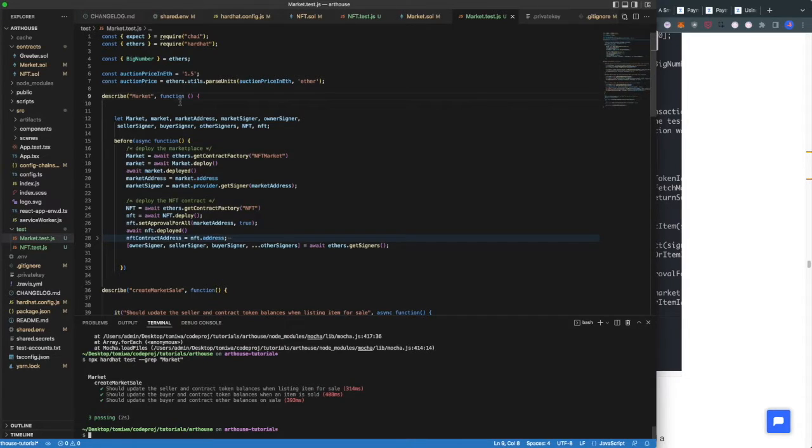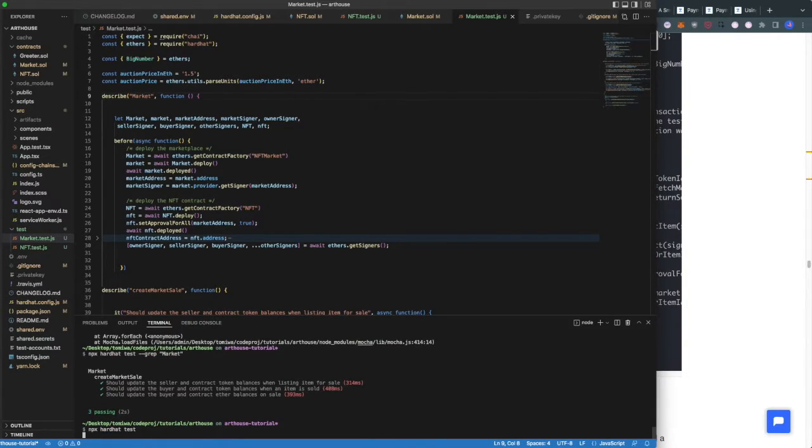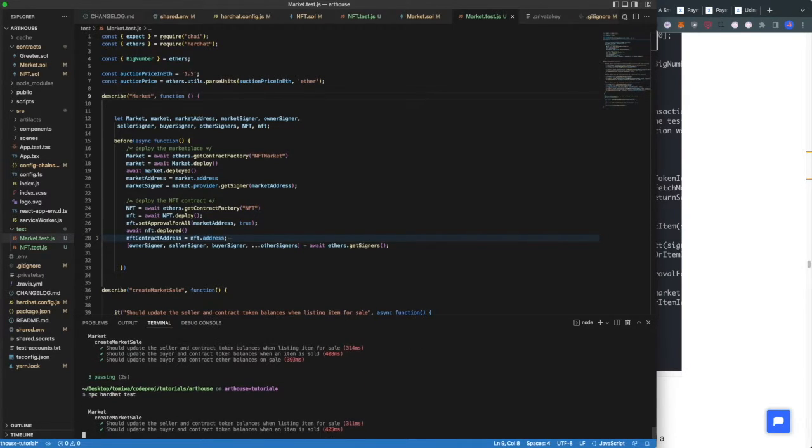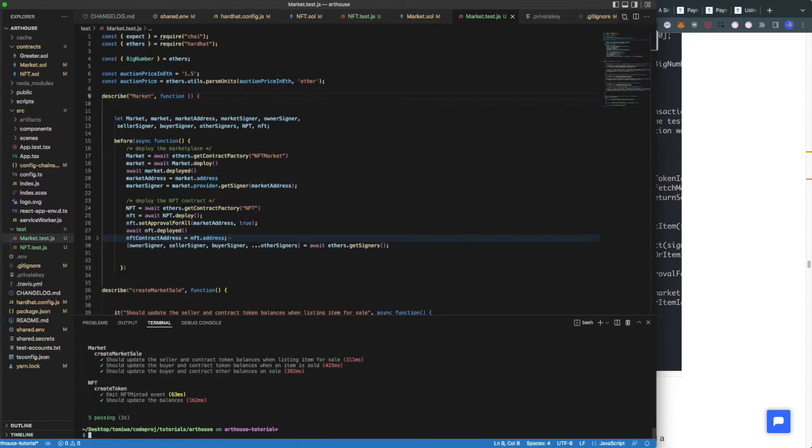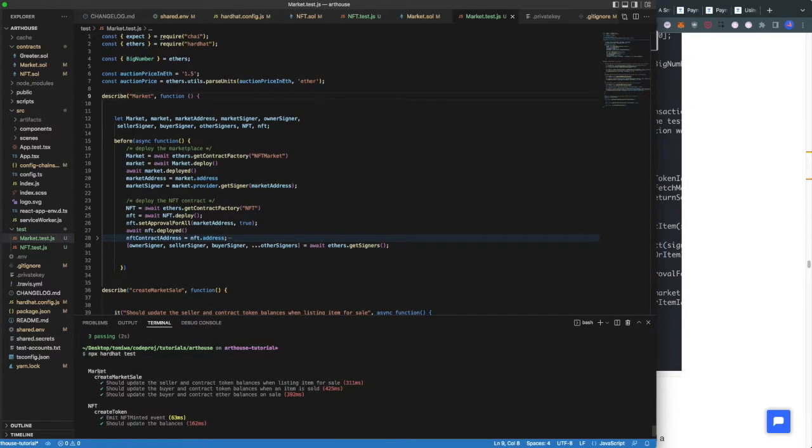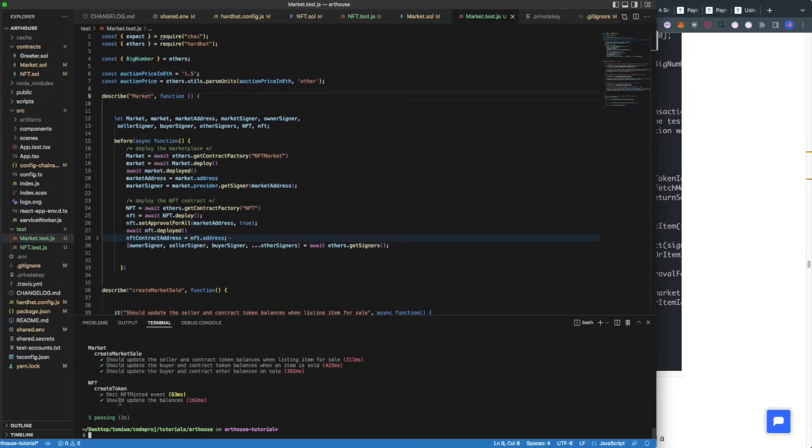Beautiful. So all of our tests for market have passed, and now we can test everything, because sometimes when you change one function, maybe another test will start breaking. So it's always good to make sure that all your tests are passing. Beautiful. Our 3 market tests have passed, and our 2 NFT tests have also passed. Awesome. The code is done. The tests are passing. Let us deploy the smart contract.